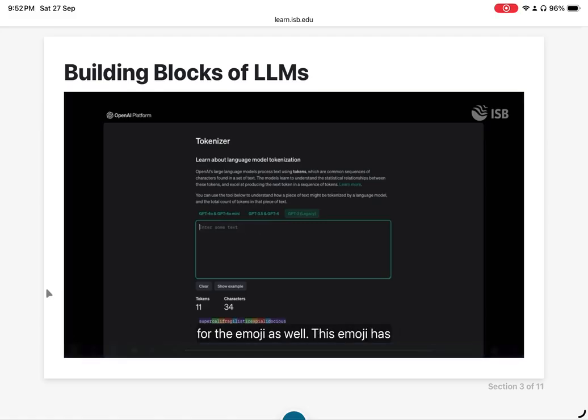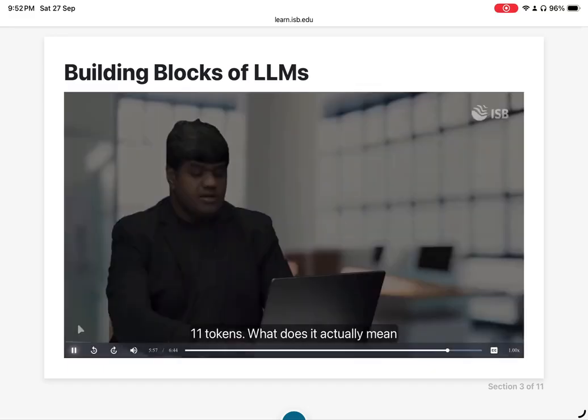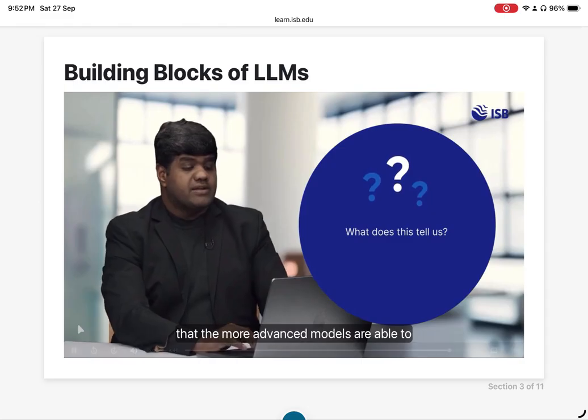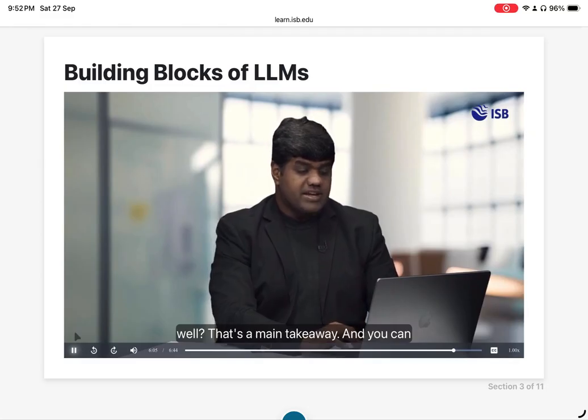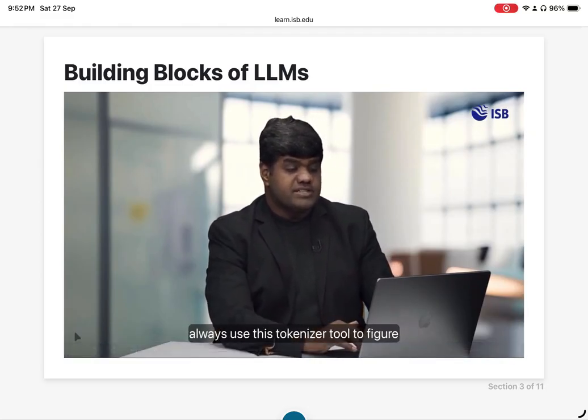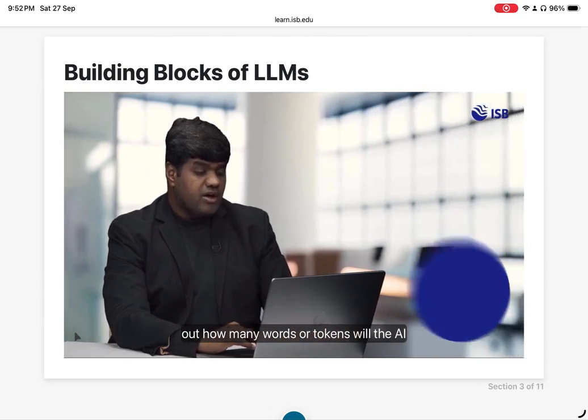Now let's try it for the emoji as well. This emoji has been broken down into 14 tokens by GPT-3, and GPT-4o and 4o mini have broken it down to 11 tokens. What does this actually mean? That the more advanced models are able to work with a lesser number of tokens as well. That's the main takeaway.